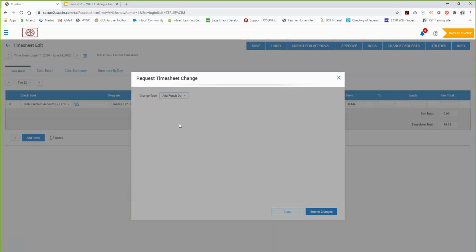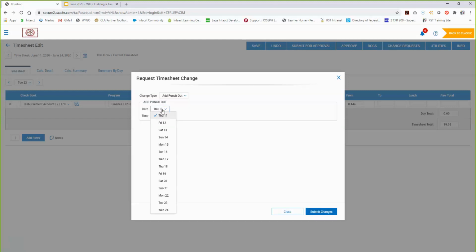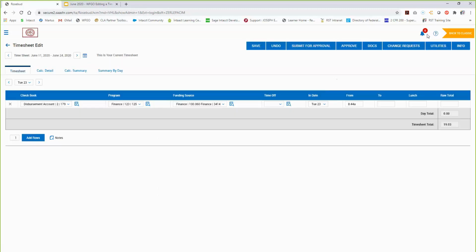I can add a punch out, choose the date, and then the time. So I do that and hit submit changes. My supervisor, Myrna, would get the notification in the My To Do part that I have a change request, and then she can review that to determine if LJ really worked till 4 or 5 or whatever it would be, and then either approve or deny it based on the merits of the request.